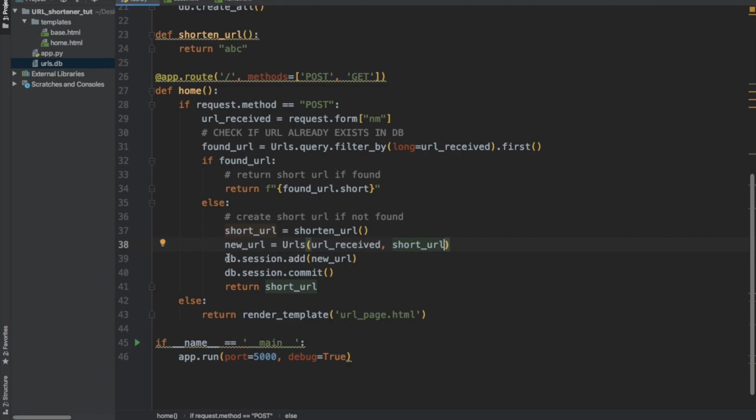So to do that, we're going to go to our database, db.session.add. So that is going to be used to add a new row to our database. So what is the row values that we want to add? We want to add the new underscore URL. So that's what we end up adding over here.